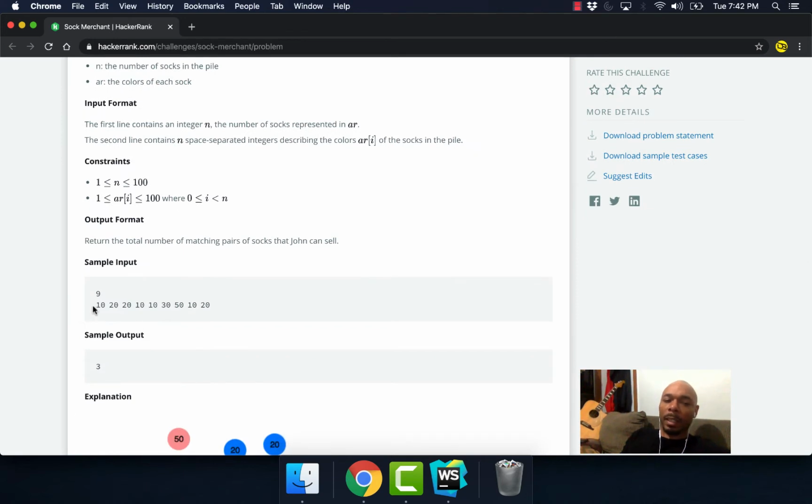If you take a look at this array of numbers, you can see that we have 10 and 10, so that's one pair. Then we have another pair of 10s, that's two pairs. And then we have 20, 20, that's three pairs. We have another 20, a third 20, but that 20 does not have a pair, so we don't count that. And 30 and 50 don't have a pair either. So based off our numbers, we have three pairs total within our array.